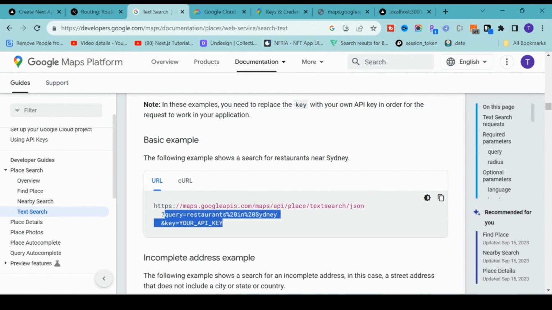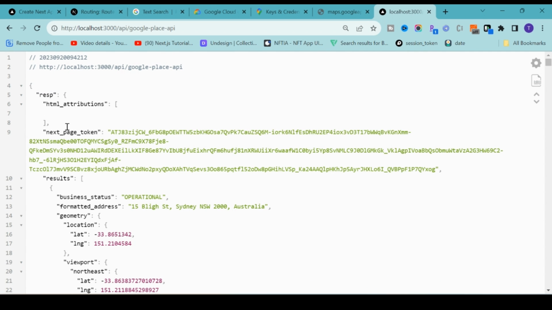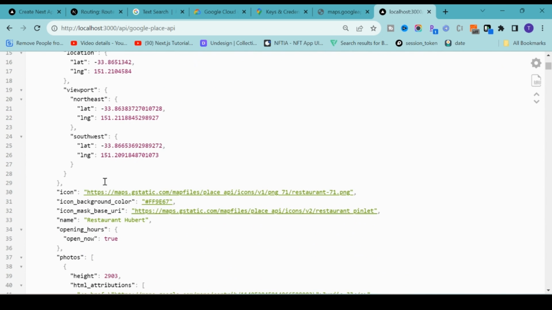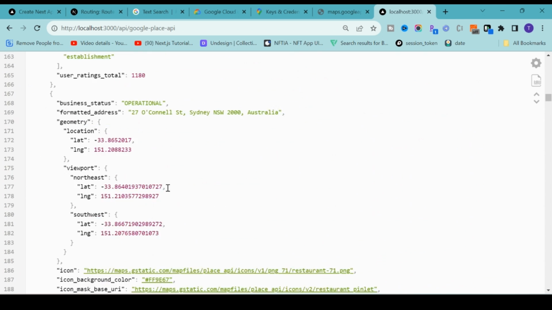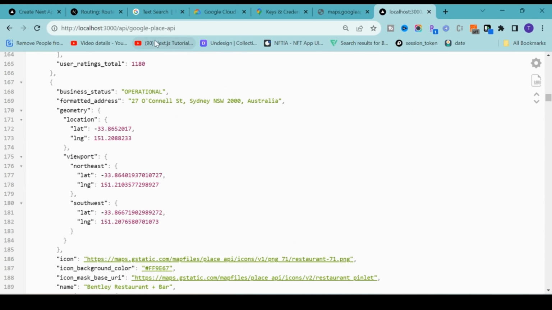Okay, and go back to our API endpoint, enter it, and if you see, we got the result. This result is nothing but the restaurants in Sydney. So it has address and everything. See how beautifully. Now obviously you can pass the query here, and then that query you need to replace it here. So it's very simple. Try it on your own.